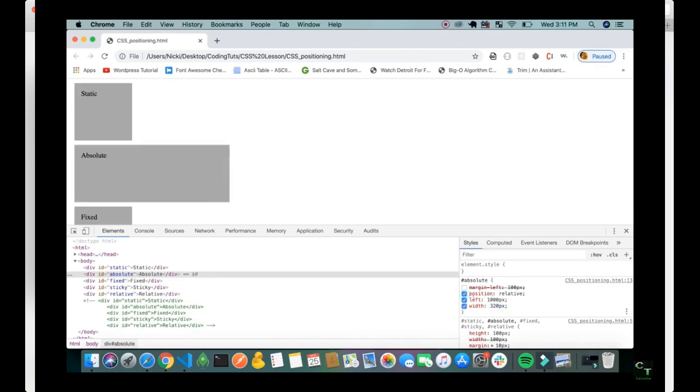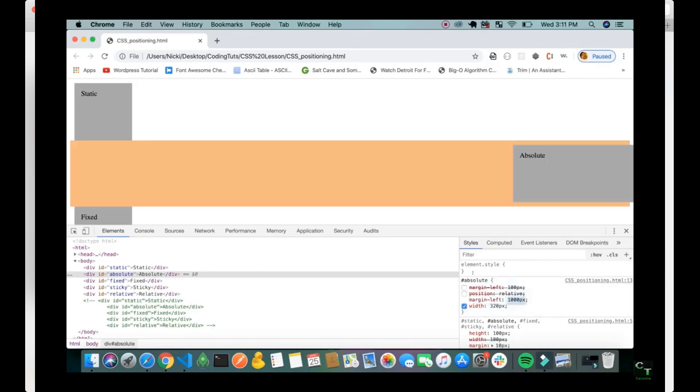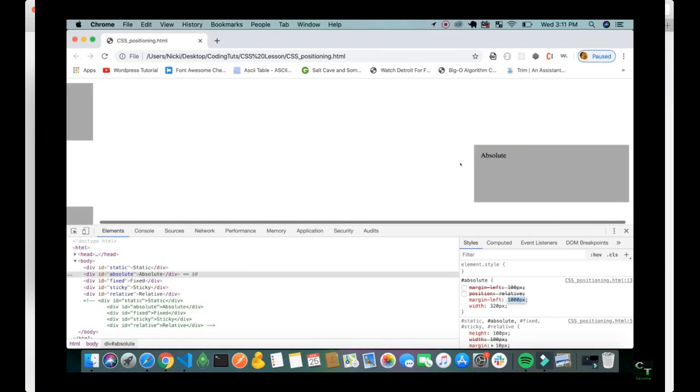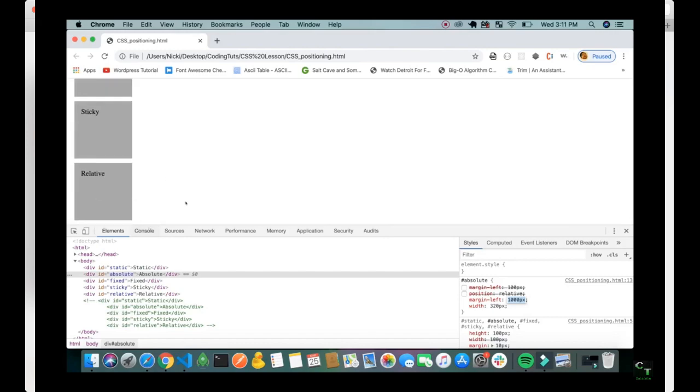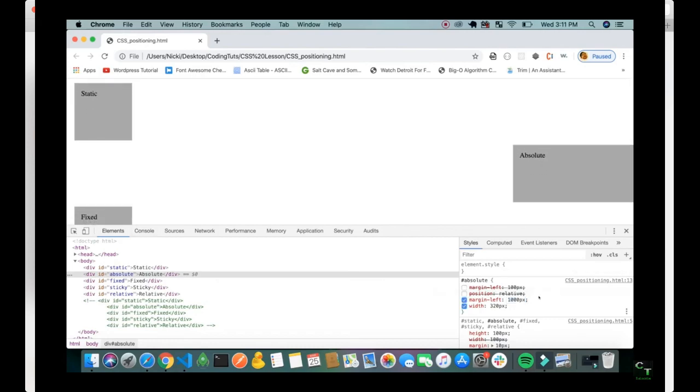Now let's see what happens if I put margin left. This 1,000 is too much. Okay, so as long as the content bleeds out on the right of the page, you'll get a scroll on the bottom. Just like how content bleeds out on the bottom of the page, you'll get a scroll.